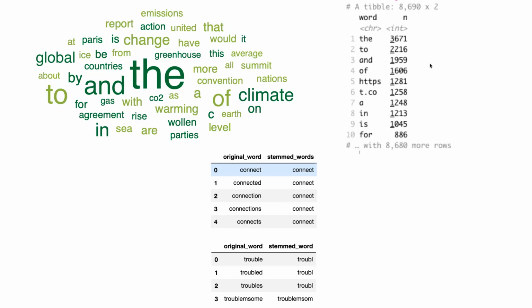In R format, when you do frequency analysis of certain words in a Twitter text, for example, these are usually the top most frequently occurring words: the, to, and, of. Most of the time there are links, HTTPS, t.co, which is twitter.com in short format, a, in, is, for. When we do data pre-processing or data cleaning, we always have to get rid of these stop words. These are all called stop words.